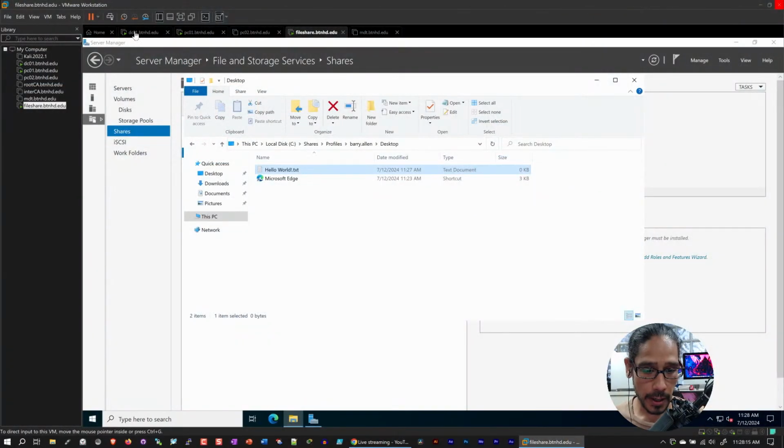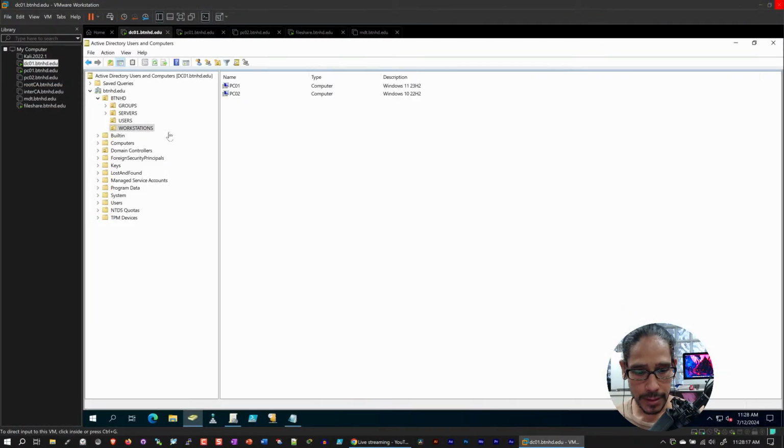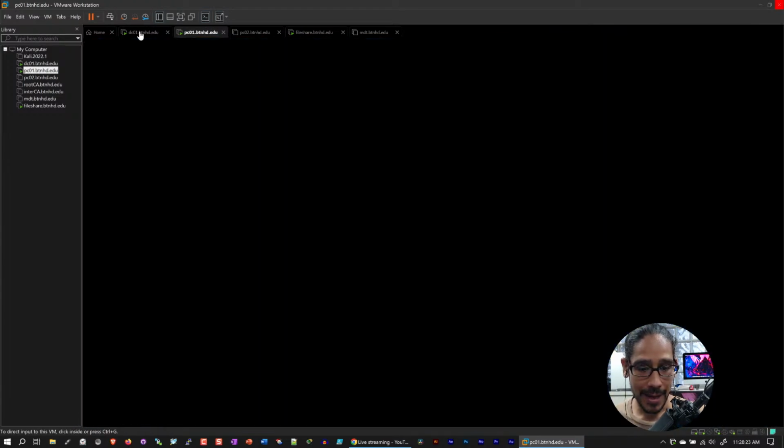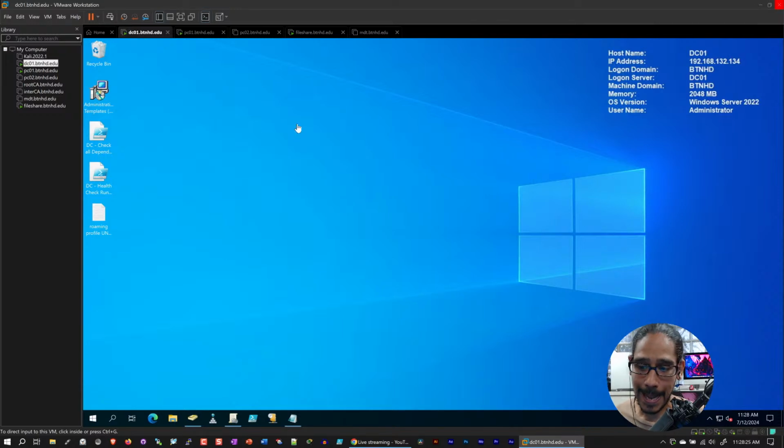Hopefully you guys understand how to create a GPO. If you don't know how to create a GPO, let's do it real quick before I head out. So on the DC, again, I don't like doing anything on the DC, but PC01 doesn't have my management tools because I'm logged in as Barry Allen, and Barry Allen is not an administrator.